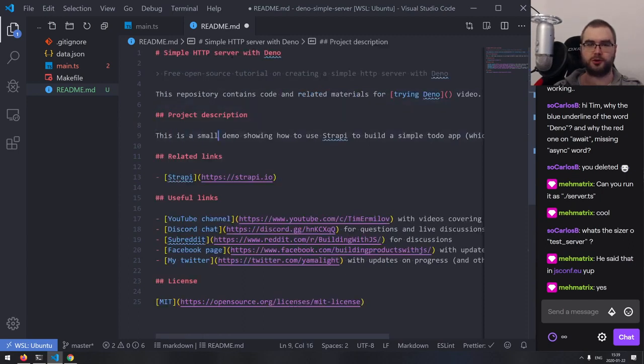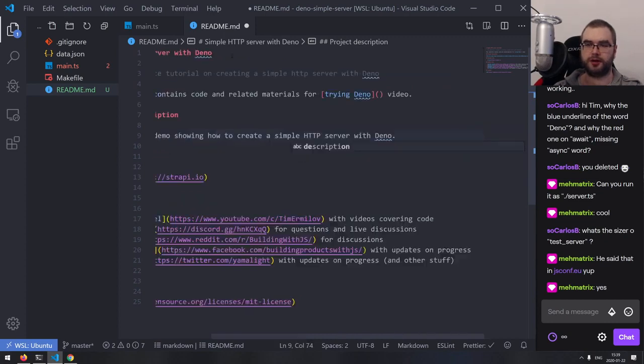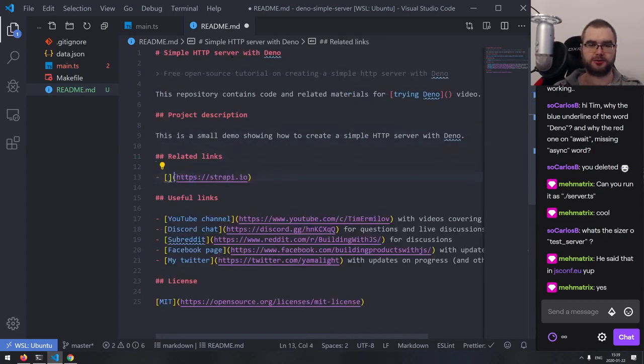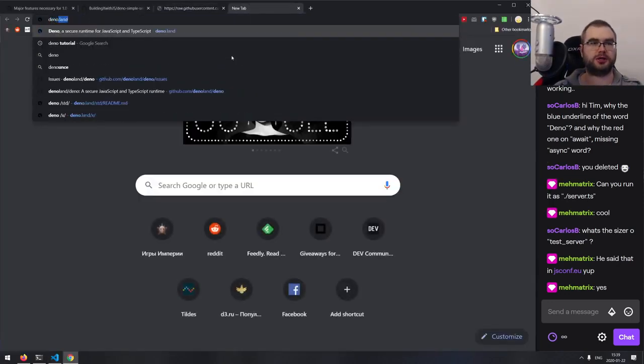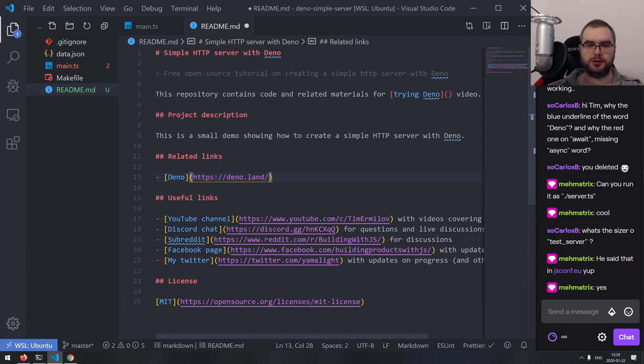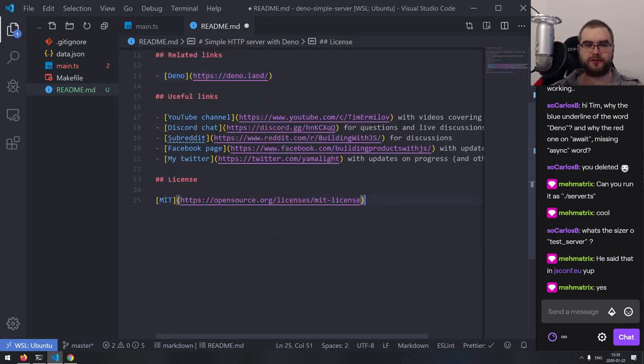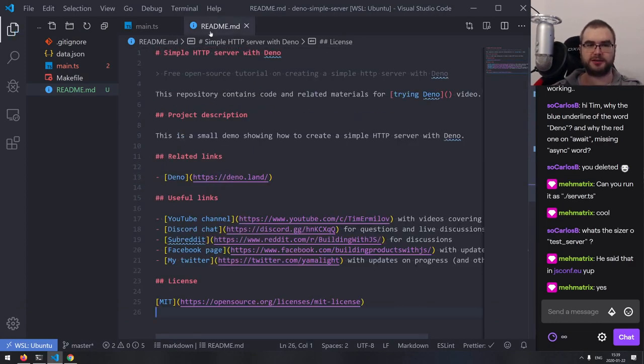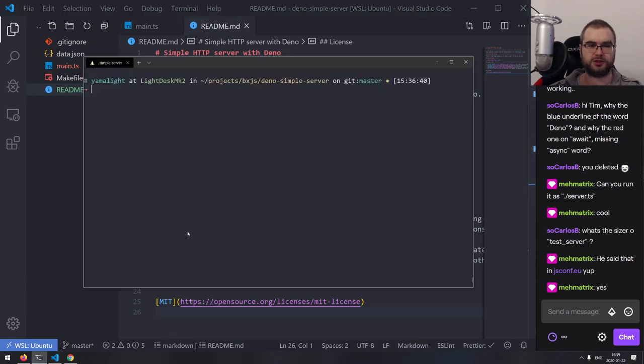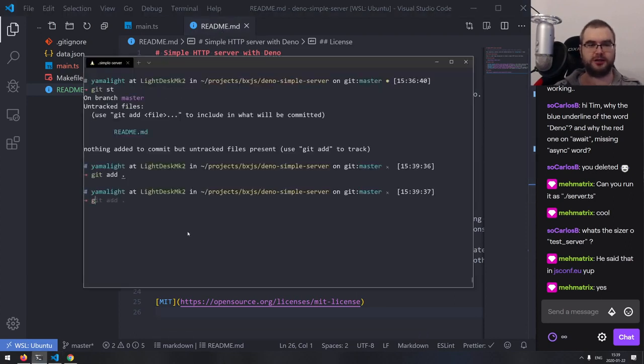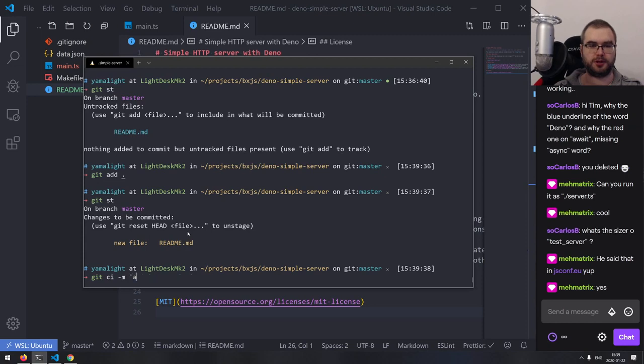Project description: small demo showing how to create a simple HTTP server with Deno. Oh wait. Related links. So we're gonna put Deno here, and this is gonna be Deno lens. Right. I think everything else is fine. As MIT license. Thank you very much. I think we're basically done here. So, add readme. There we go.